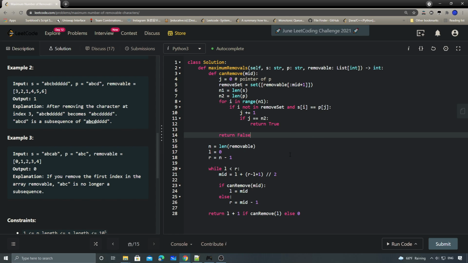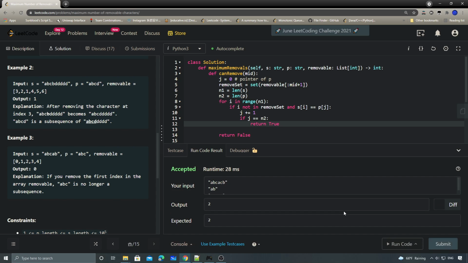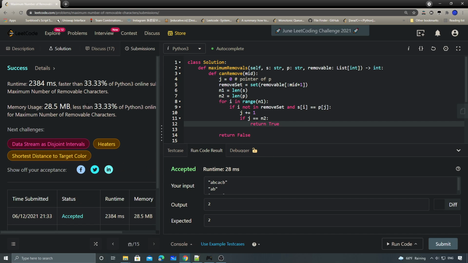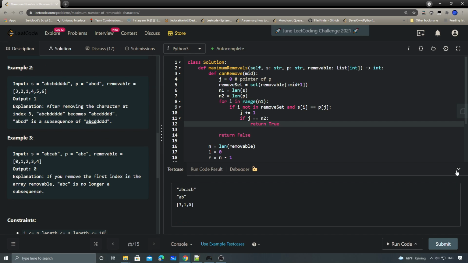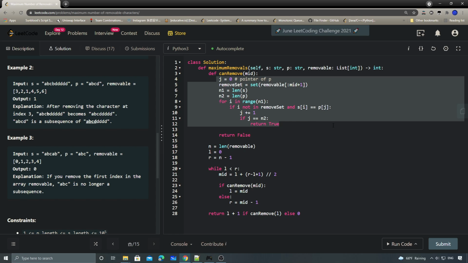So yeah, I think that's it. If I run the code, what? Oh, yeah. So this slice is already a list. Okay, submit. Cool, so it passed, right? As you can see, the time complexity for the binary search is log n, and can remove here is O of n, right? So that's why it's an O(n log n) solution here, and it will pass.